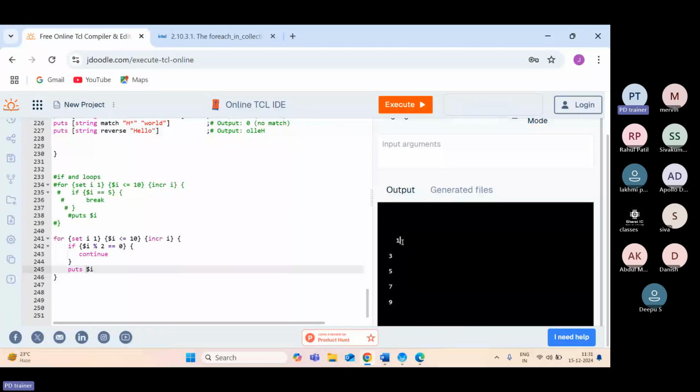Now i is getting incremented to 2. And then it is coming to line number 242. So 2 modulus 2 is equal to 0, so the condition is true. Since the condition is true, it is coming inside the if, and what it is doing? It is executing continue, which means the loop will continue. It is not going to print anything. So it is going to continue with the next value in the loop.